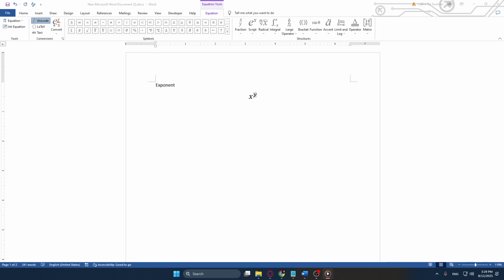Having the ability to write like this is especially useful for students, professionals, and academics who often need to include such notations in their work. By following these steps, you can now add superscripts whenever you need them in your Word documents. Remember, practice makes perfect. So feel free to explore other features within the Insert tab once you feel comfortable.